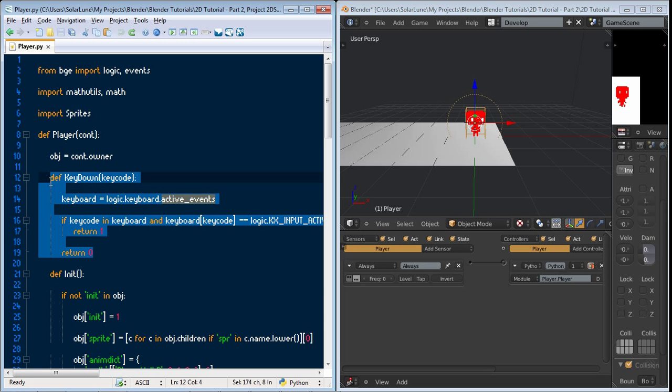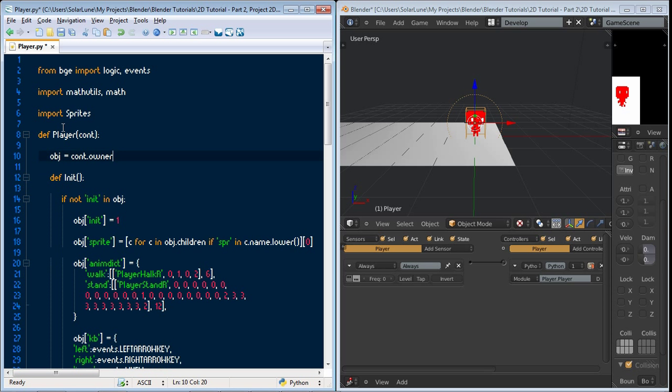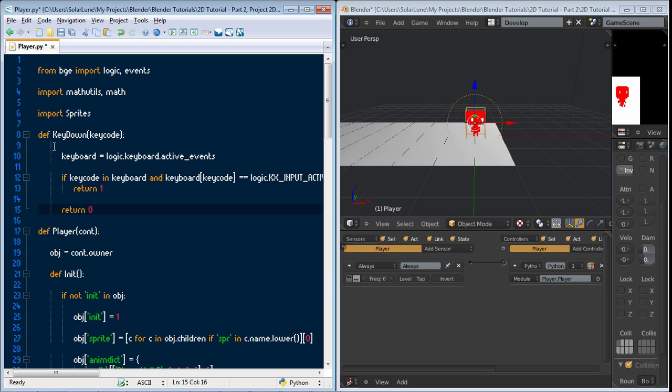I think it is bad form because it's constantly redefining the functions. It doesn't hurt the FPS any noticeable amount, but it's easier to see if you separate things out. So what we're going to do is just go ahead and move the key down function out. So we have our key down function separated here.